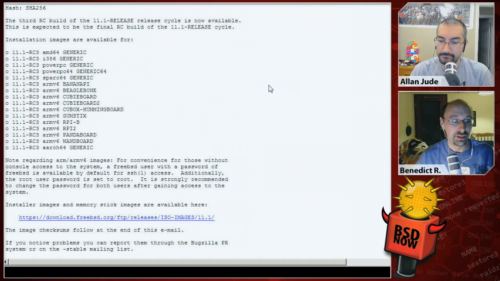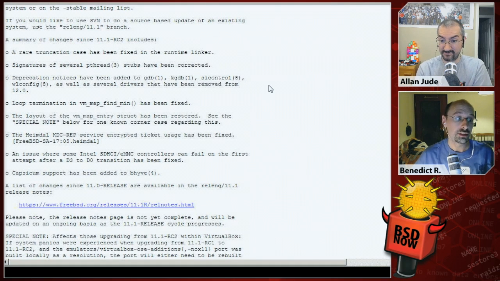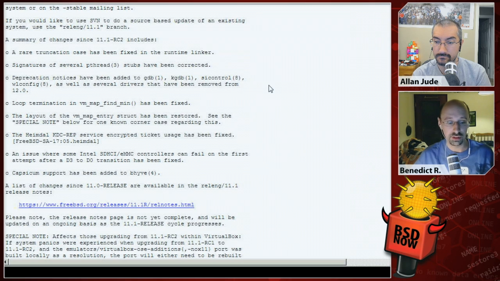Yeah, so the release notes give a little bit away what the changes were since RC2. There's a rare truncation case that has been fixed in the runtime linker. Signatures of several pthread stubs have been corrected. Deprecation notices have been added to other utilities like GDB, KGDB, SI control, WL-config, as well as several drivers that have been removed, or from 12, basically. Yep. Loop termination in vm_map_find_min has been fixed, and the layout of the VM map entry structure has been restored. And there's a special note there below for a known corner case regarding this.